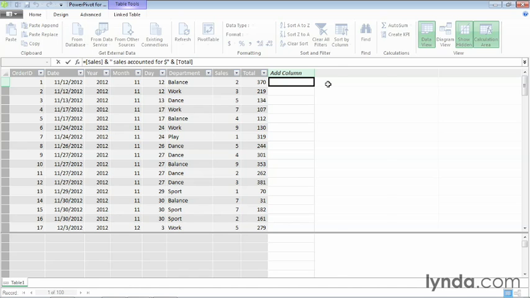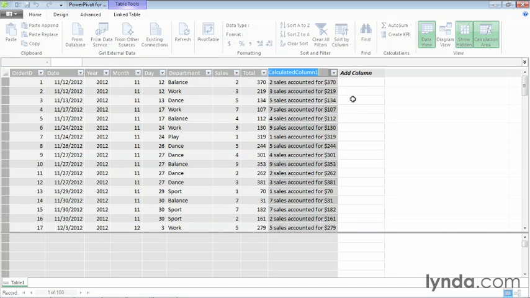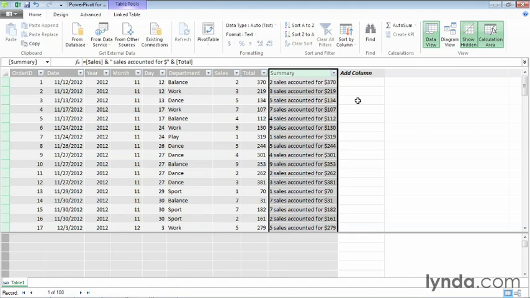That looks good, so I'll press Enter, and you can see that in my new calculated column 1, I have items such as 2 sales accounted for $370, 3 sales accounted for $219, and so on. And if I want to rename the column, I can just double-click its header cell, and I'll type in a name such as summary, and press Enter. And those are the basics of using operators to create DAX expressions in Power Pivot for Excel 2013.